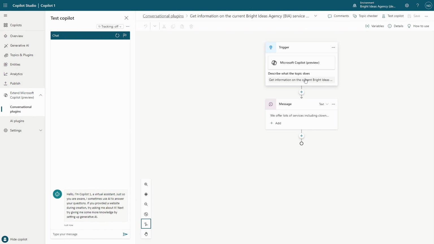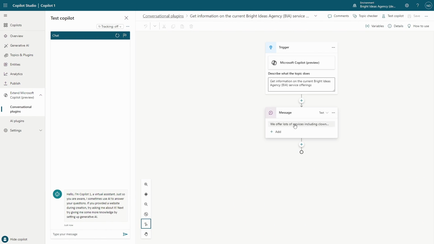For example, I've decided here that if someone in my organisation asks about Bright Ideas Agency's services, they will be told we offer clown training and trapeze acts. Fun fact, I did once try the trapeze, and anyone who was there that day will tell you that I'm far better at AI than I am at circus skills.